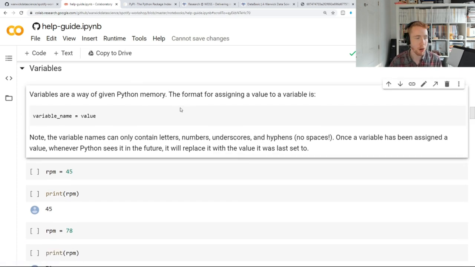And so the way we create a variable is like this. We take a value and then we use an equals and then we have a name for that variable. And so what we're saying here is take this value and assign it to this name here. An important note is that names can contain letters, numbers, underscores, and hyphens, but not spaces. So if we would like to use a space, we typically use an underscore instead. And the reason we use variables is that whenever Python now sees this variable name, it will remember that you set it to this value and replace it with that value.